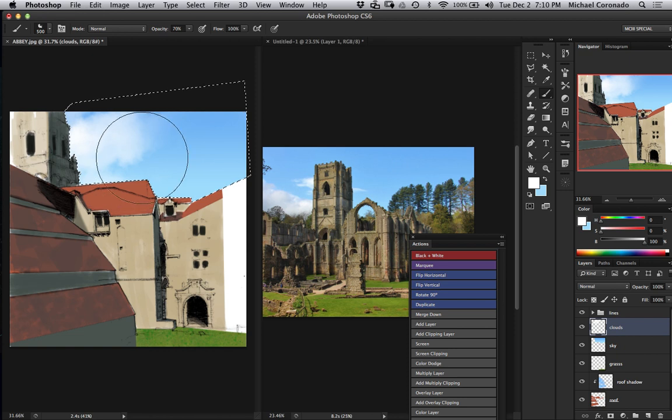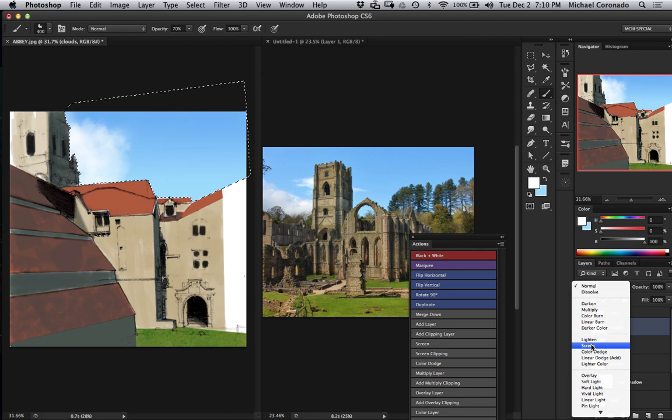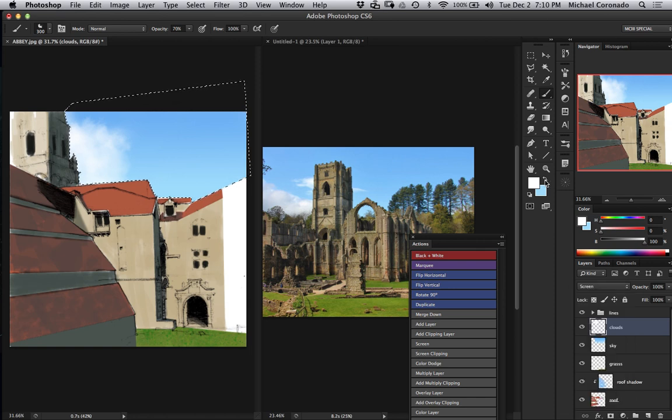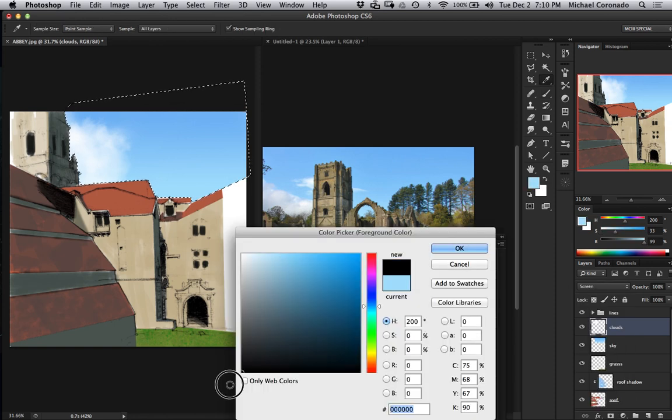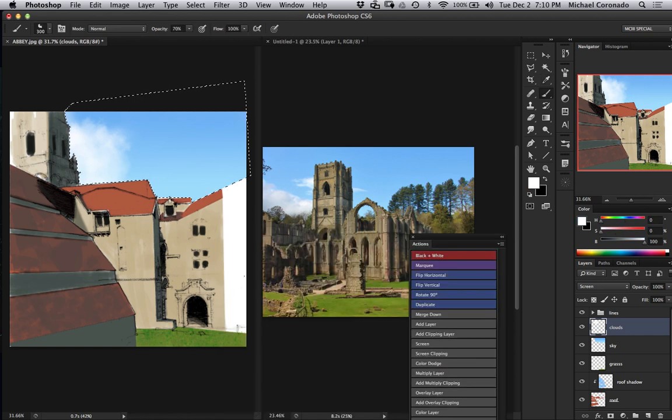Just erase it a little bit more. There we go. Get some general idea of how it works. Let's change this. I'm changing this layer to screen, and then I'm switching the background color with black, because black will not show up in screen mode. So I can keep the cloud brush turned on, and I can erase with it. So it gives me a better eraser.